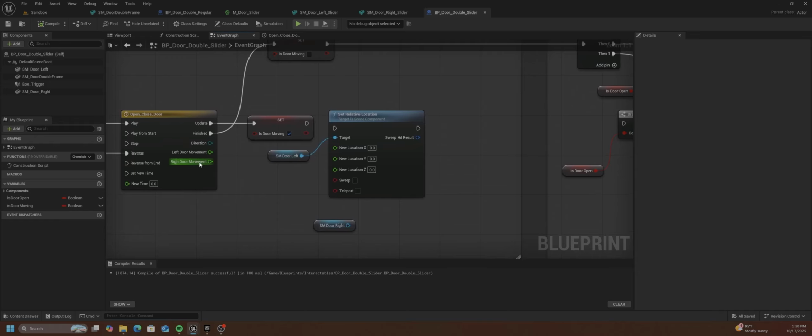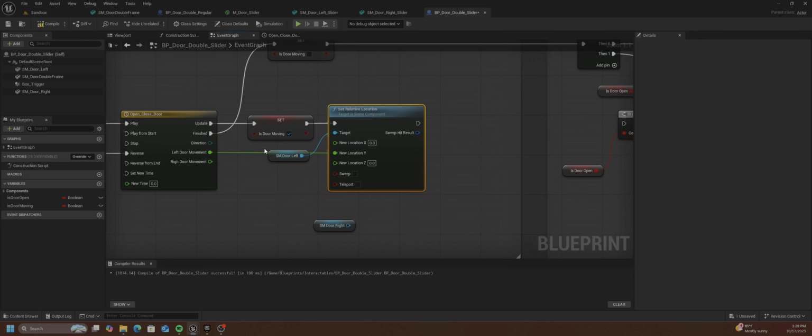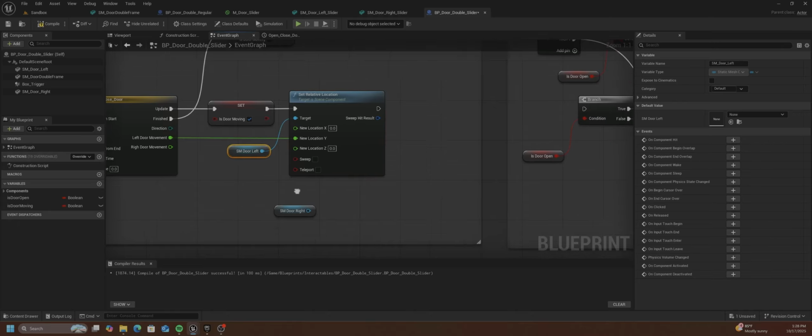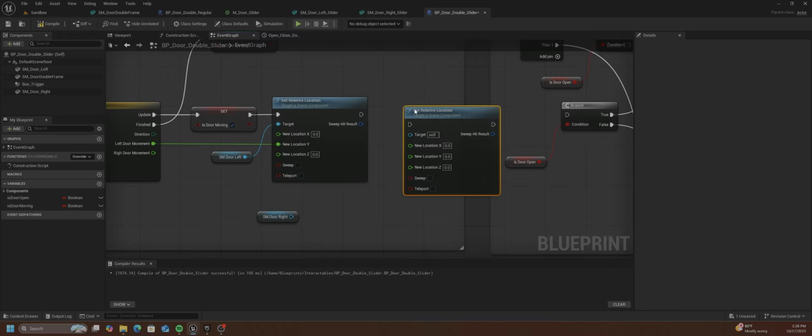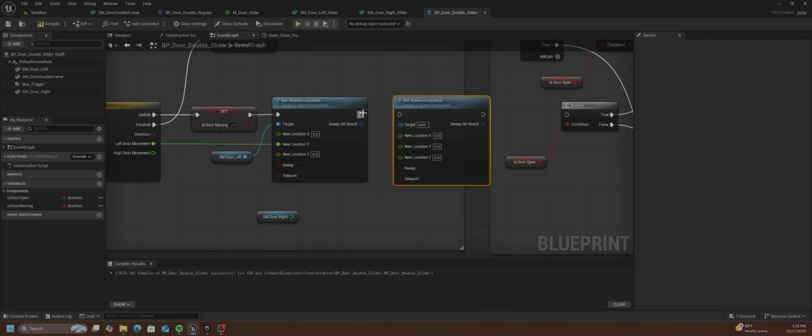We're going to go back to the event graph. We're going to take the left door movement and plug it into the left door new location. We're going to plug that one in right there. And then we're going to do this again. We're going to do a Control D because I can just do it that way. Plug this in, plug this in, plug this in as our target.